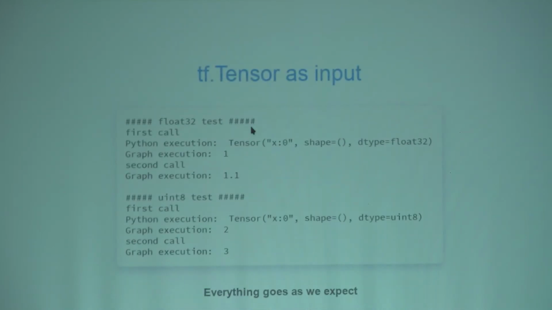Let's see what happens. Okay, on the first call we have the tracing and graph creation. So we expect to see the Python execution once, then the graph execution, because we created the graph and then we are executing the graph. On the second call, we don't have the Python execution, but we have only the graph execution because we are reusing the graph. Okay, it works. The second test happens with the same type. It happens the same stuff. So on the first call with a different type, first we are going to create a function, a graph.